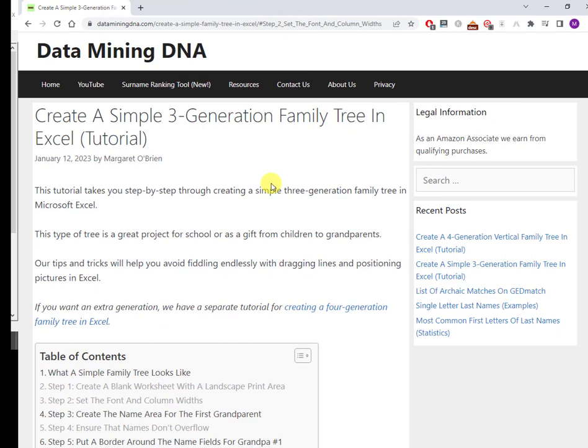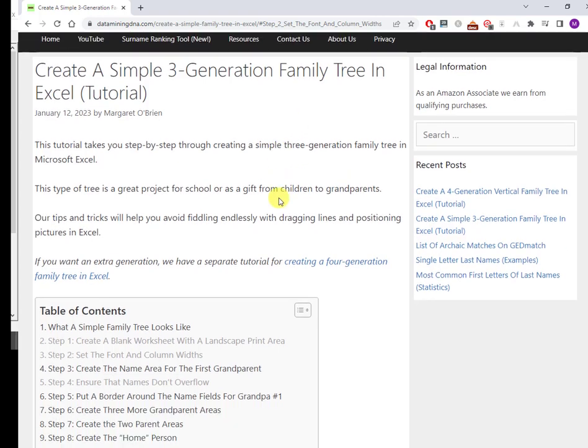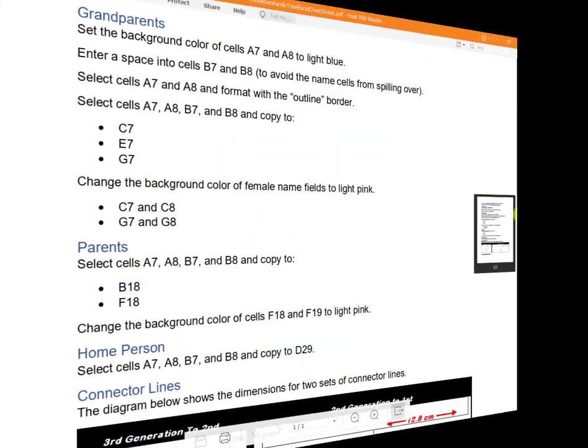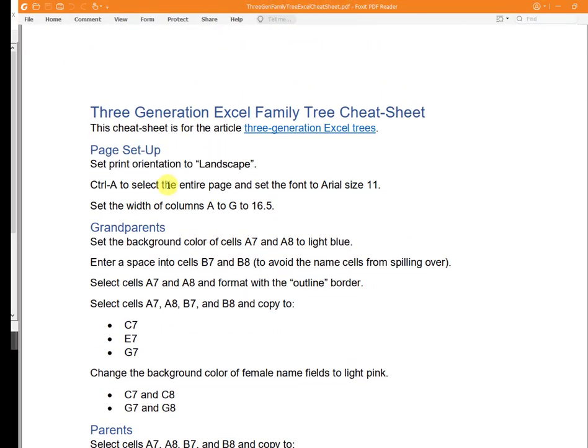The next thing I'll say is that you don't need to scribble down these numbers I'm giving you, and I will be giving you a few more. We have a companion article on our website, which I'll put a link in the description below, which has all the details. So at the moment, I'm at this step 2, set the font and column widths. Just jump down there. And as you can see, I'm giving the width size here. I also have a cheat sheet that you can download for free. It's a 1-pager with the numbers that I'm giving. I'm at the page setup, and here I'm giving you the numbers to set.